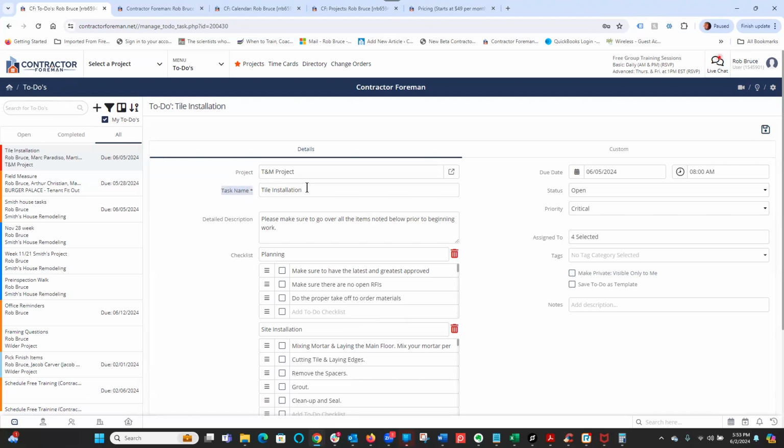Got task name, just a good generic name for the to-do. Detailed description where you can get into more detail about it. And then we have sections. So we have a checklist for planning. So here's all my planning items. Then we have another section called site installation. And down here, we've got all of our items.